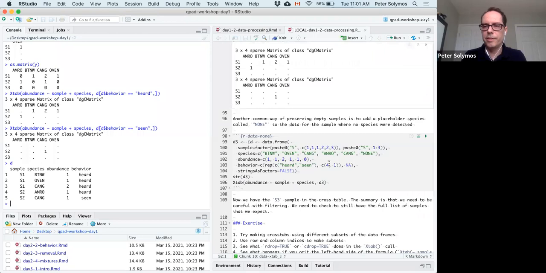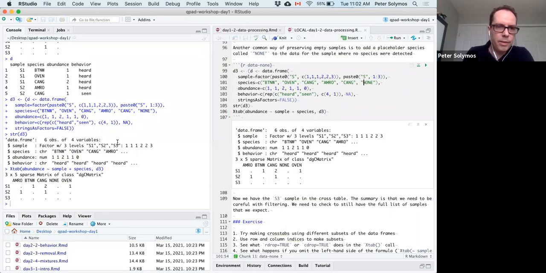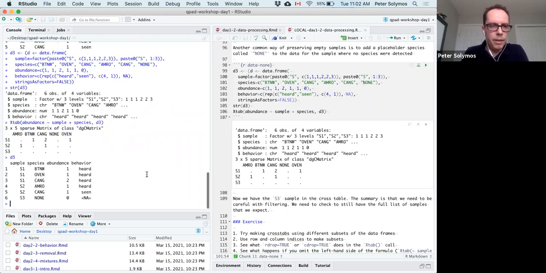So what you can often see in point count databases is something of a placeholder. So there is a species code none, which doesn't refer to any real species. That's just a placeholder for a sample when we detected nothing, so that it's still going to be part of the table and we are not going to get rid of it just by accident. Because if you run this, then you'll see D3. Now we have sample 3 coded species as none, 0 abundance, and we can leave behavior as NA.